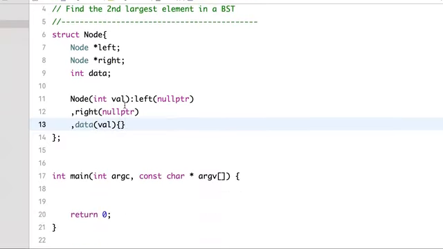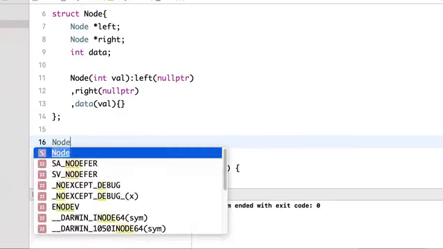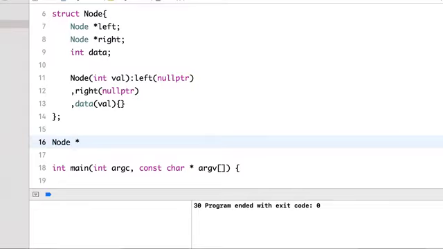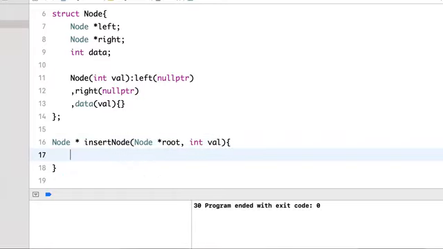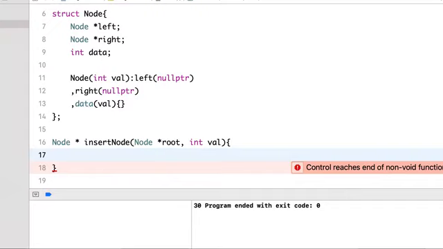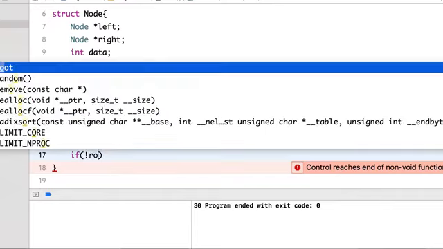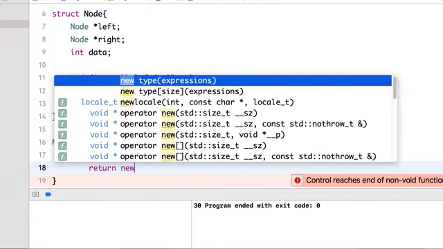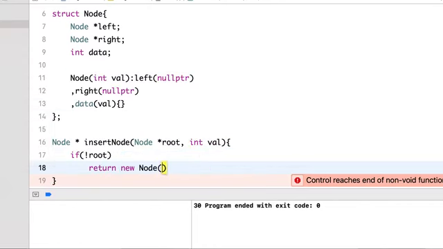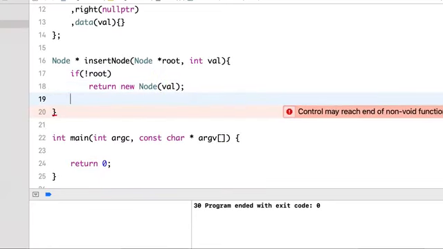So this is the constructor for that node. Now let's write a function to insert elements to a tree. So insert node will need the pointer to the root node and the value that we want to insert. The base case would be that this root node is empty. So if root node is null, then we need to create a new node. So we will return a new node and insert that value into it. So it will return just a tree with one node.